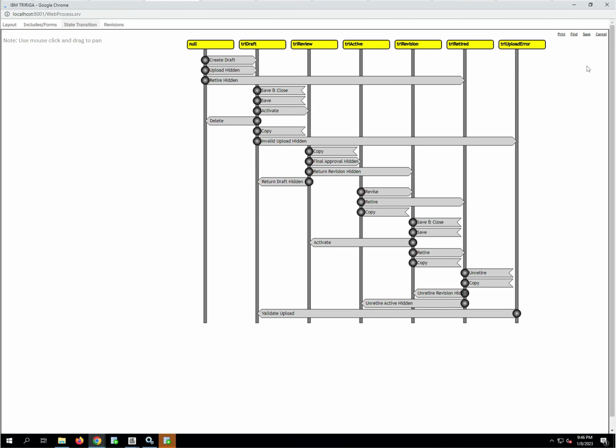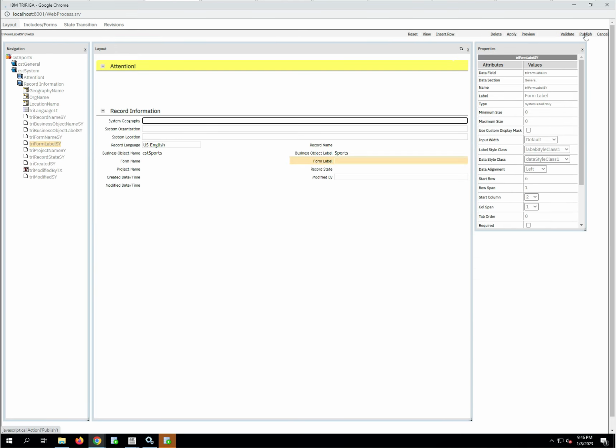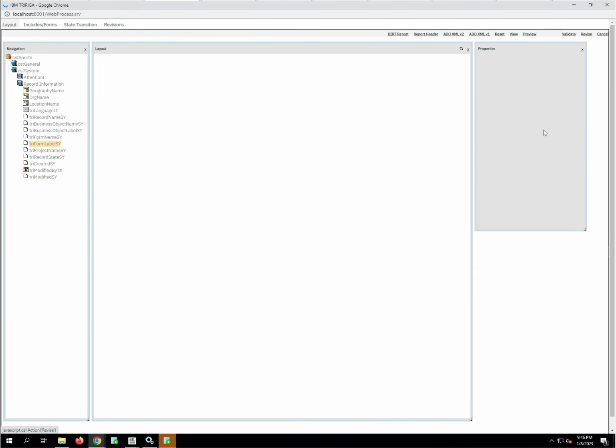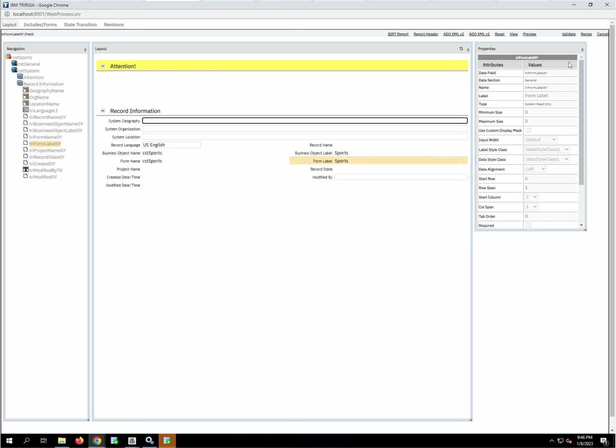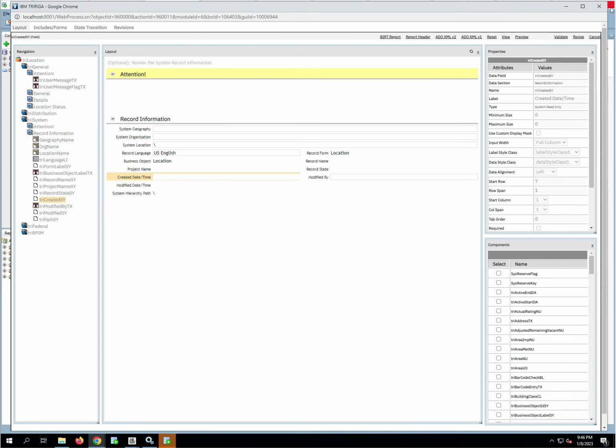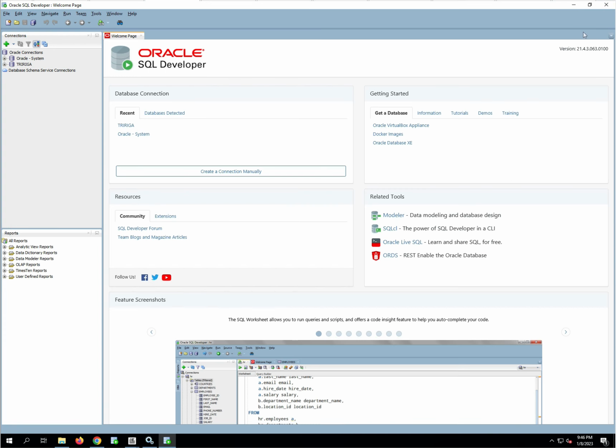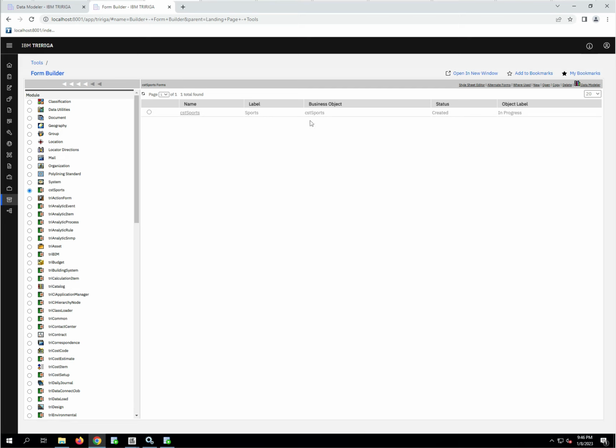So I can come back here to layout, and I'm going to go ahead and hit publish. And there we go. We have now created a base form for our base business object. So we'll be able to use that form as a template and create for all of our other objects. So I'm going to come over here. Let's just refresh this. I can see that I've got my sports business object. It is published and it's got an in progress label. That's as I expected.